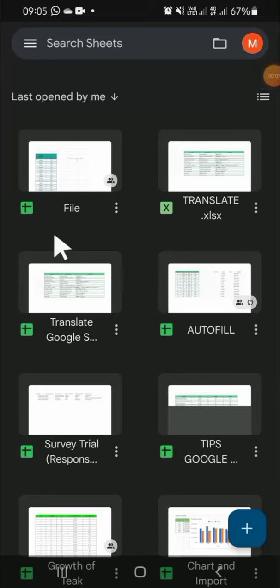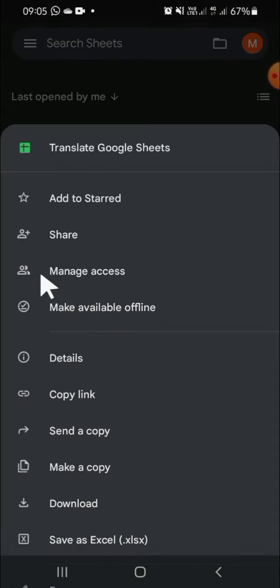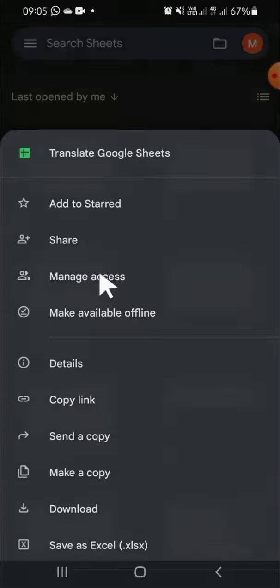And in today's tutorial, I'll be showing you how you can edit view only and comment only file in Google Sheets mobile. Alright guys, here I have already opened my Google Sheets application on my phone. And the first thing we're going to do is selecting a file we want to edit as view only and comment only document. For example, I'm going to go with this file, so we can tap on the three dots button on the file, then tap on manage access right here.